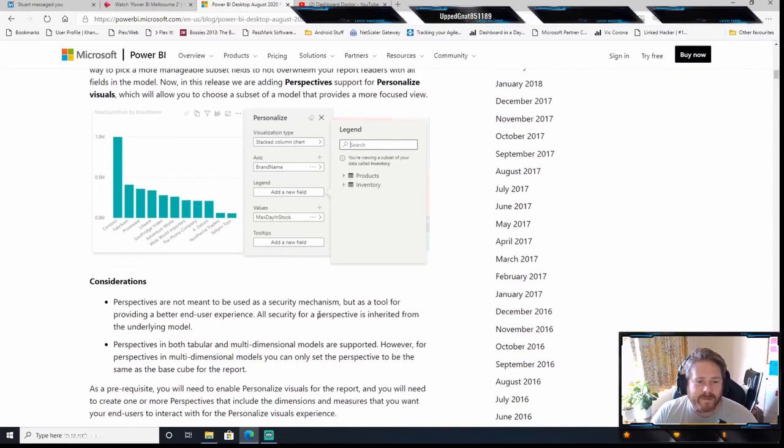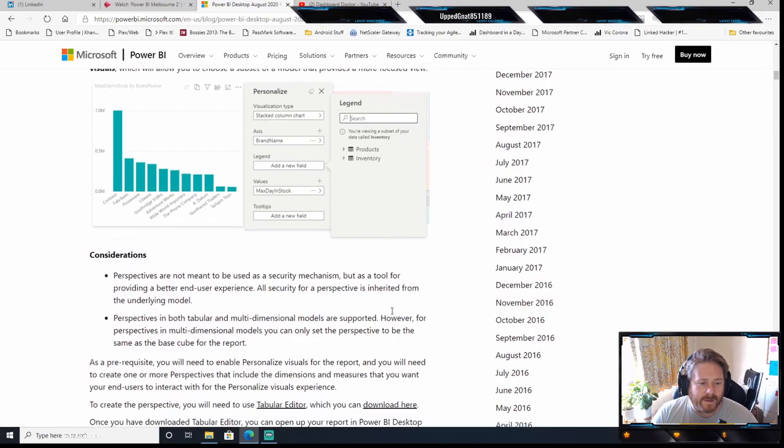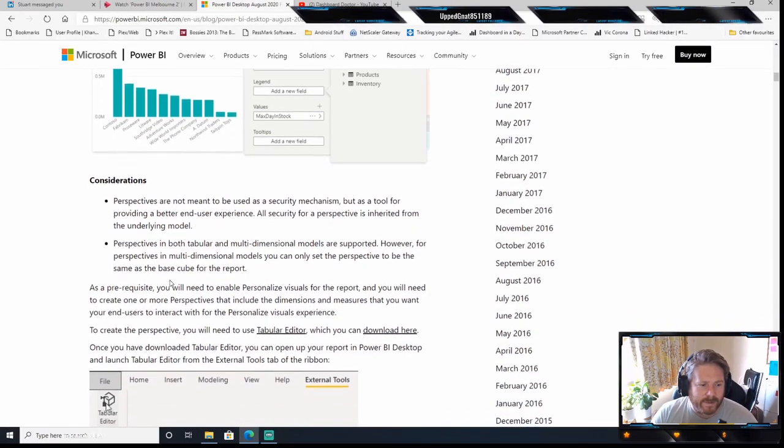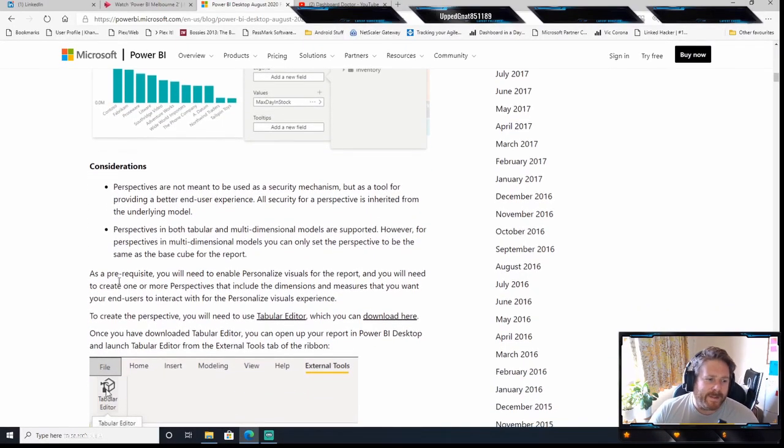Don't use perspectives as a security mechanism. That's probably pretty important. It's a better user experience thing. Perspectives in both tabular and multidimensional models are supported. However, with multidimensional, you can only set the perspective to be the same as the base cube for the report. Okay, I don't really use multidimensional models much anymore, so I'm okay with that.